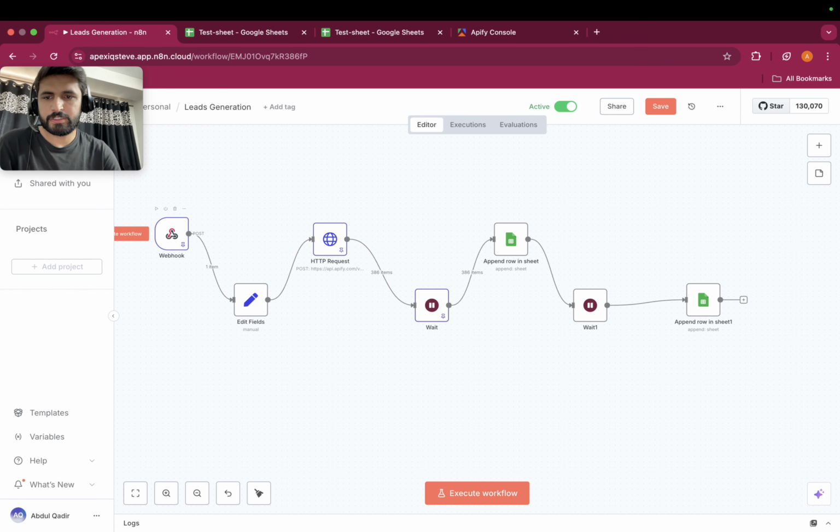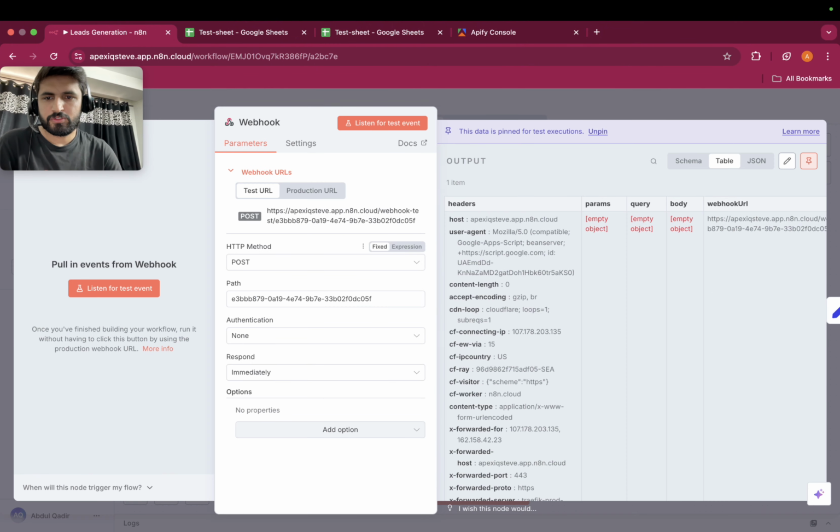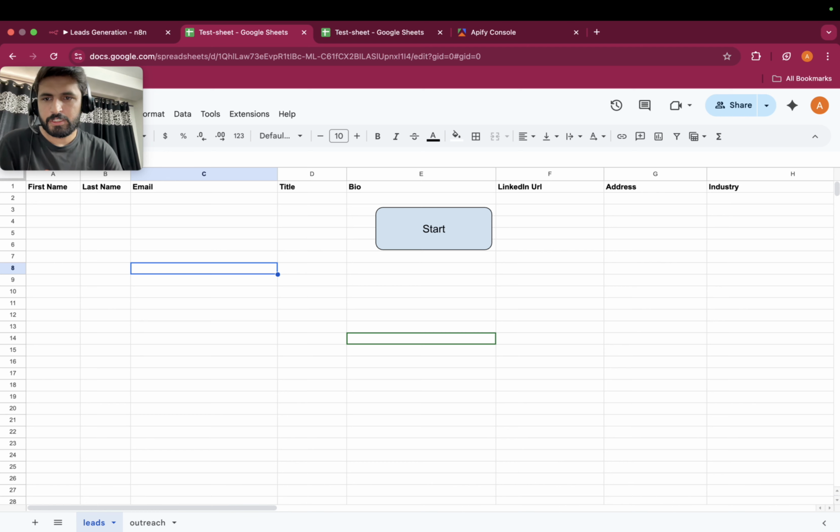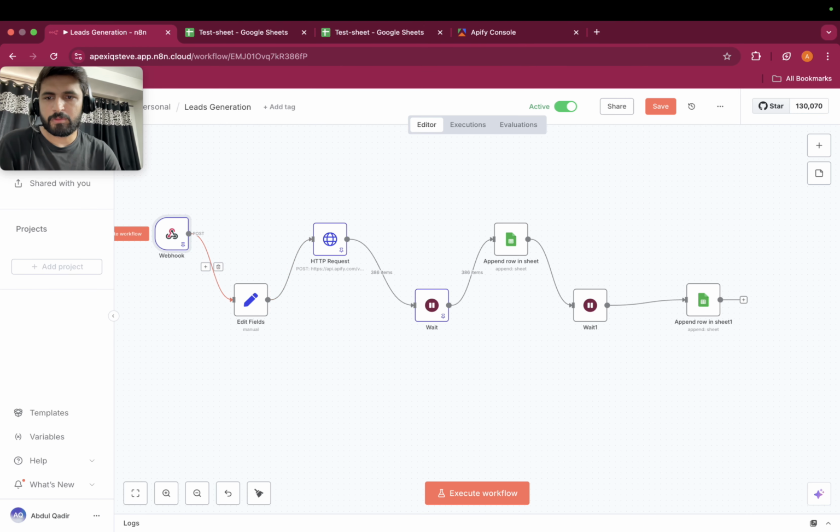The first node is the webhook. What it does is start our workflow, or we can say it starts the execution of the workflow. Here we come to our Google Sheet. When our workflow extracts data, it will append it into this sheet. Here is a start button. By the webhook I can integrate this start button, so when we click on this button, our workflow will start.